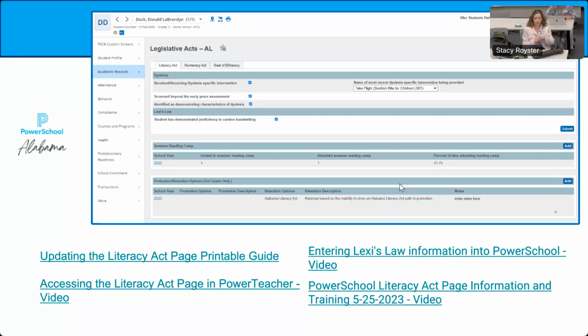All of this page can as well be entered in a single student record from the admin and the teacher portal, or it can be entered in mass through a file upload. And we have the Literacy Act page, where the printable guide has been updated with those directions. We have a video on the YouTube channel showing you how to access this page, both in the admin portal and in the teacher portal. And we also created a separate video showing you how you can add all the Lexi's Law information, which is a pretty easy one to add in mass, really across the whole district if you wanted to.